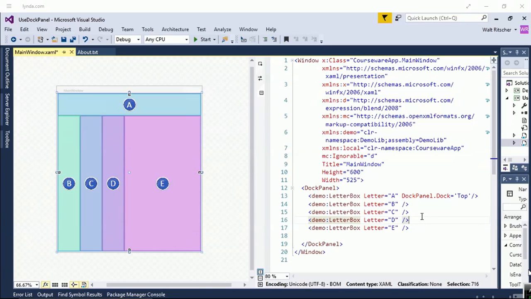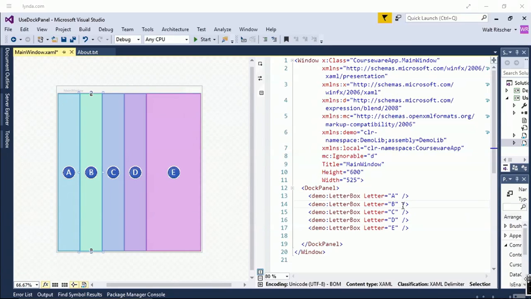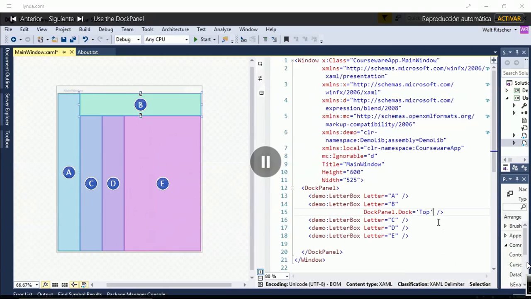Now let's look at the sizing. You see how this letterbox A is sized to the full width of the dock panel and the minimum necessary height to show the contents. All the other elements are positioned below the A letterbox and they're all docked to the left. Let's cut this and instead I'll put it here on letterbox B. And you see how that's different?